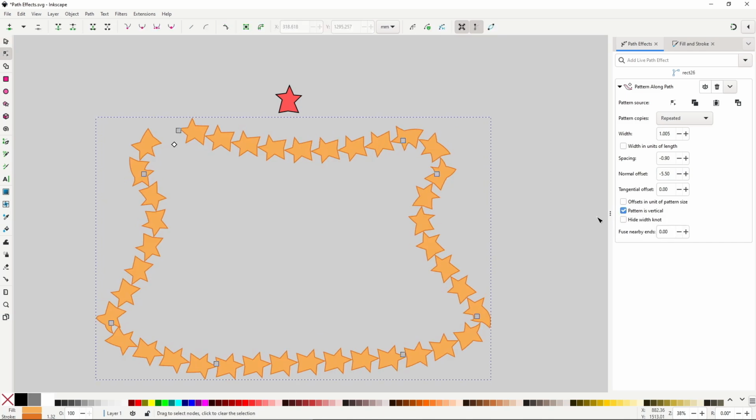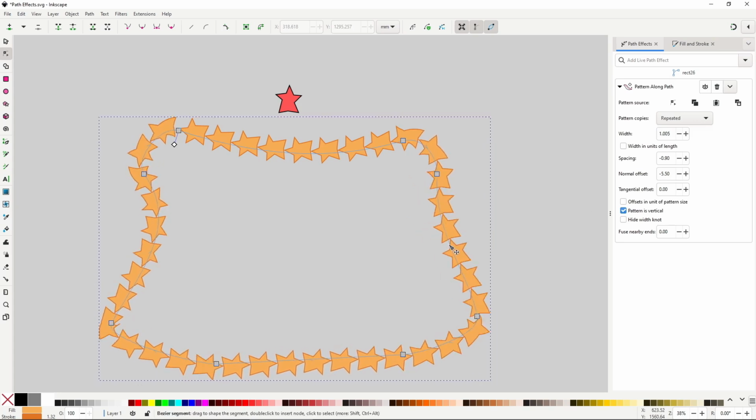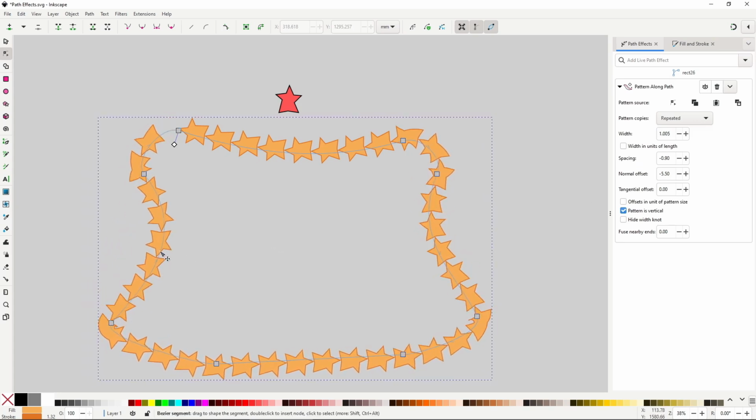Here's a quick tip that's helpful for this effect that obscures the path underneath. You can click on this option in the tool controls of the node tool to show the outline of the path. This way you can see where it is located behind all these shapes.